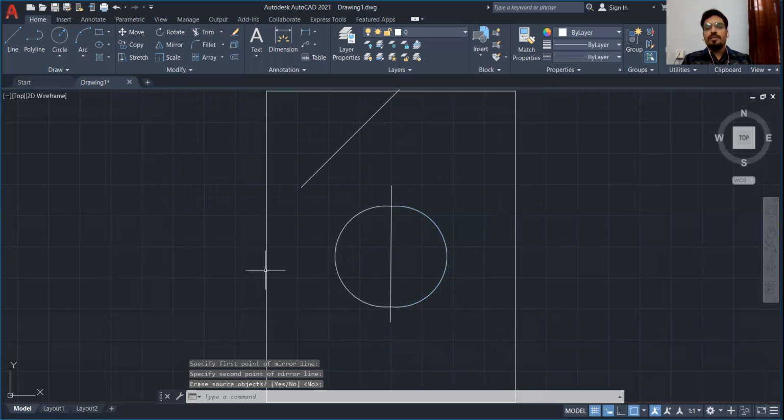So now you can see that this arc got mirrored about this center line. Okay, this is how the mirror command is utilized in AutoCAD.